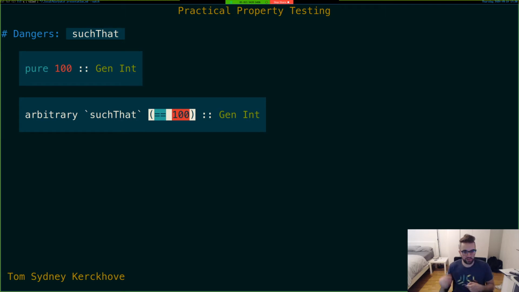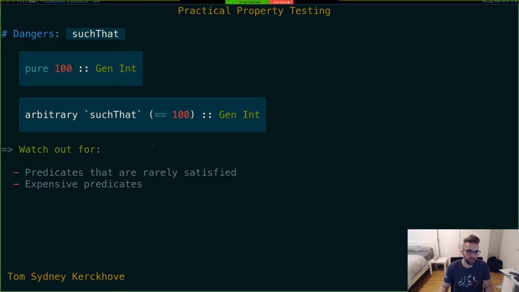So we have to watch out for 2 possibilities when using suchThat. One is either you use predicates that are rarely satisfied, like for example equal to 100, or you use really expensive predicates, for example this number is a busy beaver number, or a prime. Anyway, so far so good. So watch out for slow generators. And I've noticed in practice, whenever you have a slow test suite with generators with property tests, it's probably because your generators are slow and not because your tests are slow. Because the standard way of running a property test is running it 100 times.